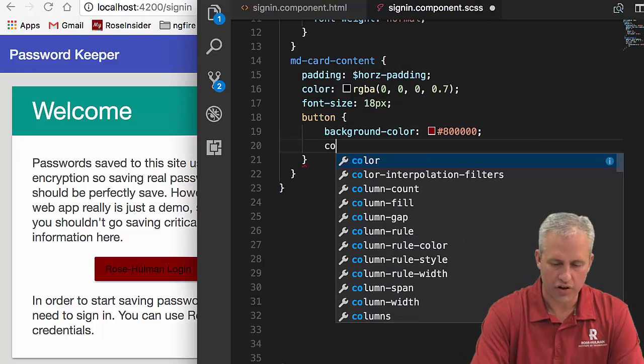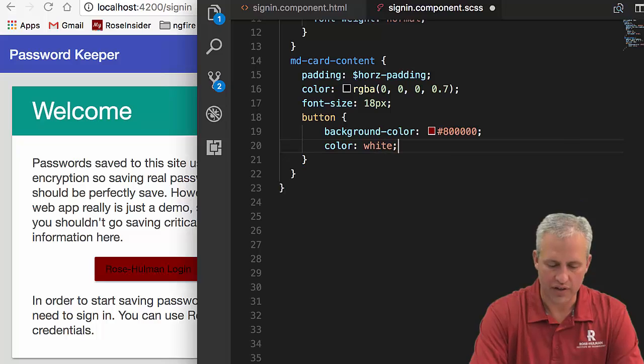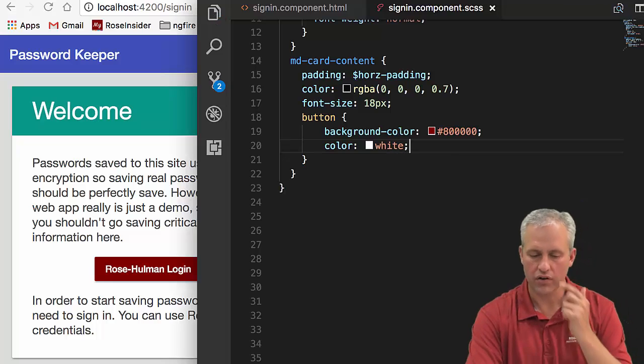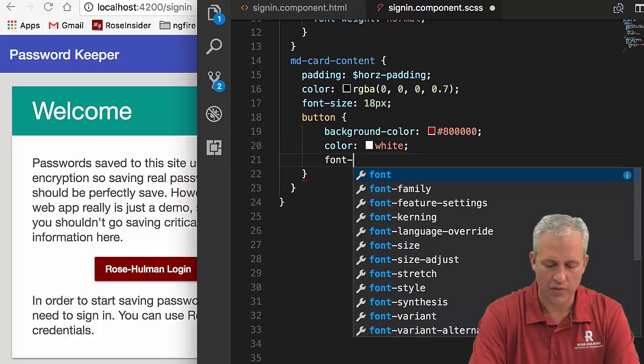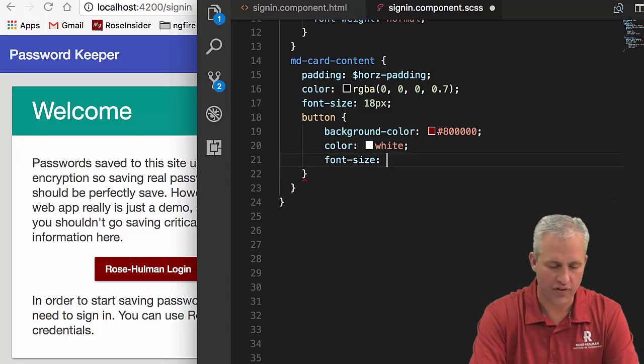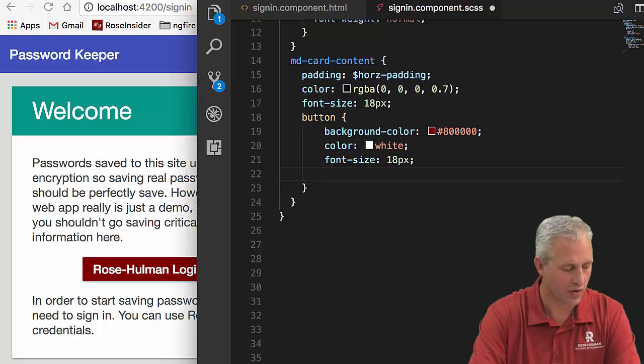The background color change made it obvious that we needed a different foreground color. So that's just color. We'll just make it white. If you want it to be a little bit bigger, you can change the font size. So the rest of the text down there is 18 points, so we can make it 18 points as well. So it got a little bit bigger.